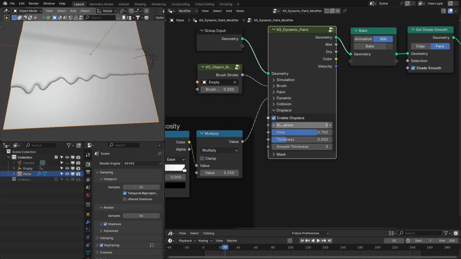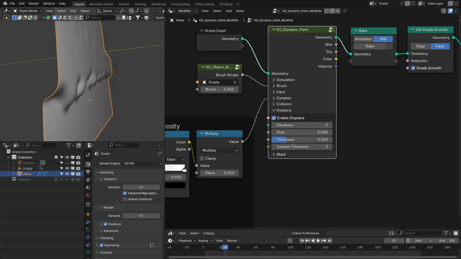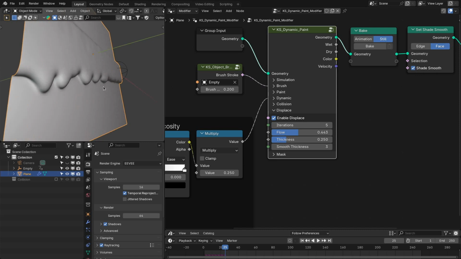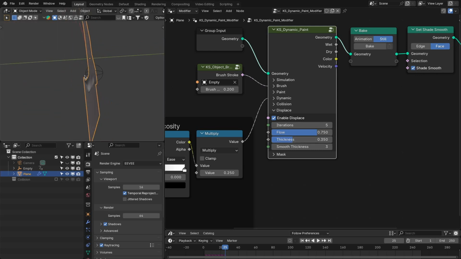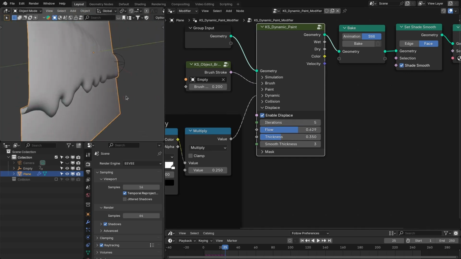Okay. Then you have the flow option. If I make this 0, it's going to only displace the geometry along the normal of the surface. And with this, you can displace the geometry along the motion of the paint. Let's make this around 0.75. See, and this is the thickness parameter for this. Okay, we can make this really thick layer of paint.